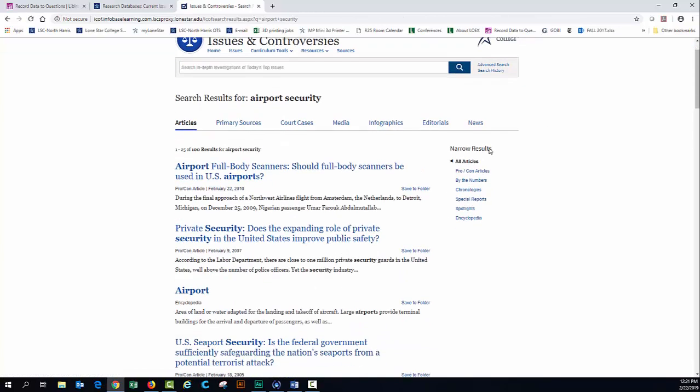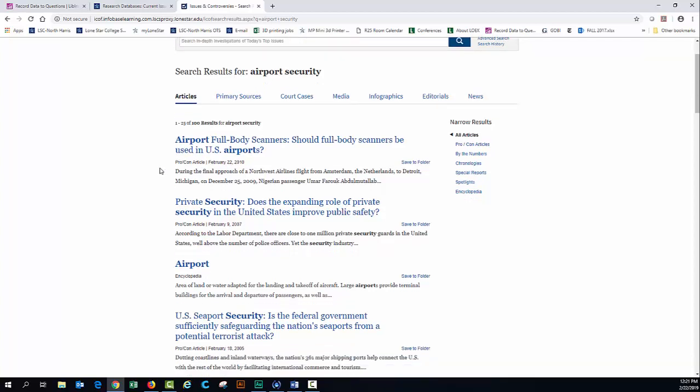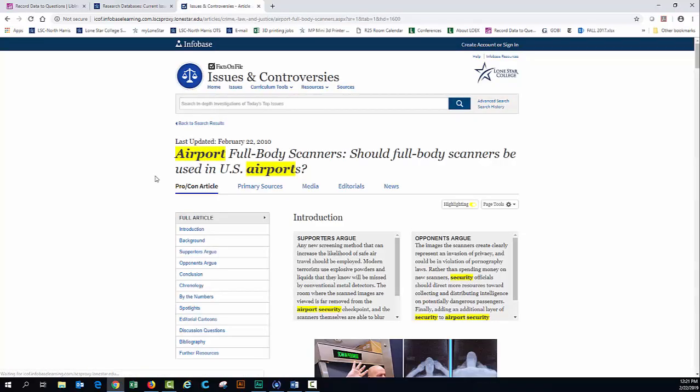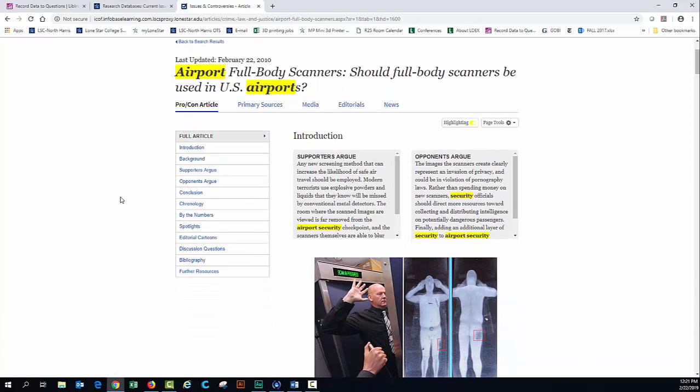Okay, now we appear to have more relevant search results. Airport full body scanners. Should full body scanners be used in US airports? That appears to be relevant, so let's click on that title. Okay, here is our article.